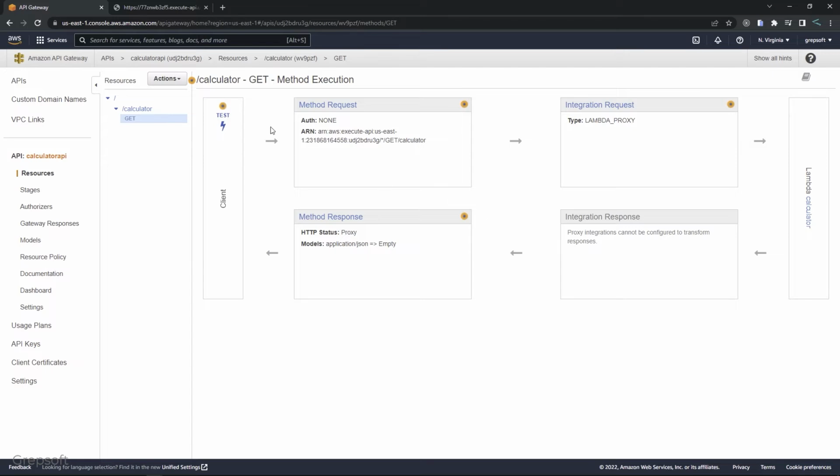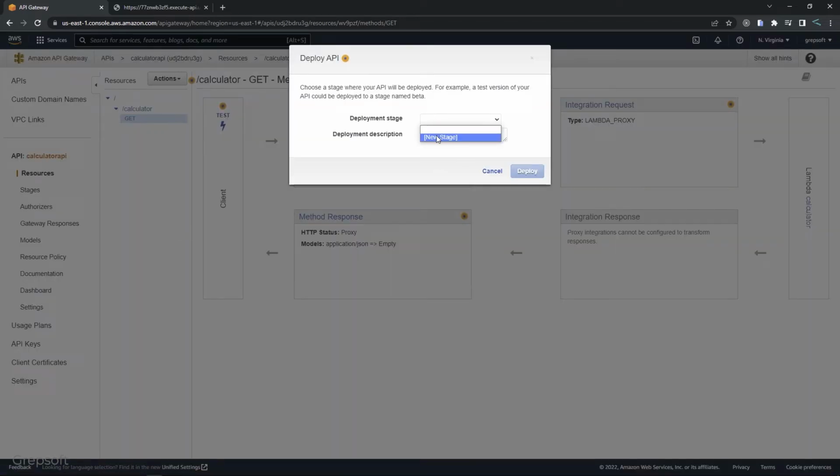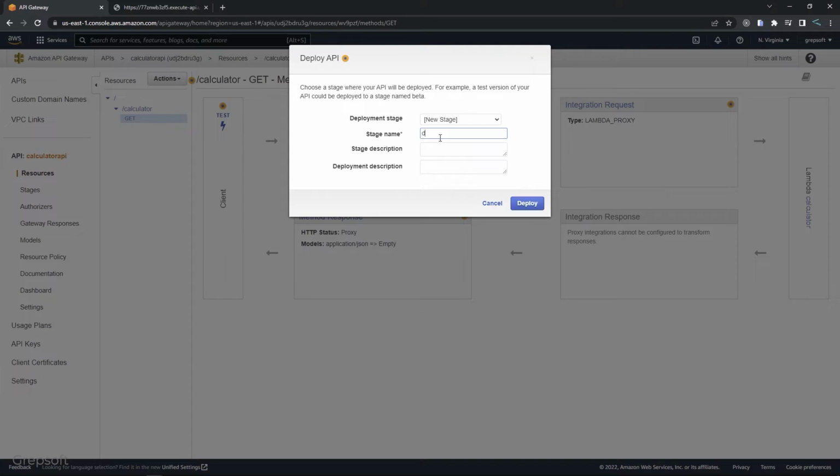Beautiful. All right, so now we have done this and you must be asking, well, how do I access it? Well, you come here to actions, you say deploy API. I'll say new stage. We'll give the stage name, we'll call it development. And then we'll say testing for the description, and we'll say initial deploy. Then we say deploy.